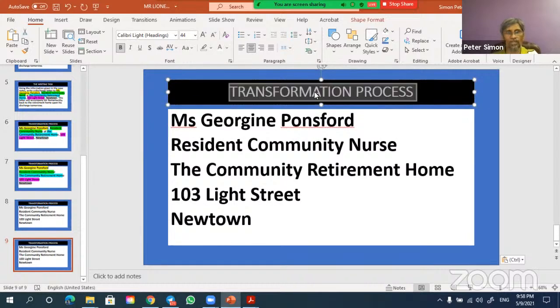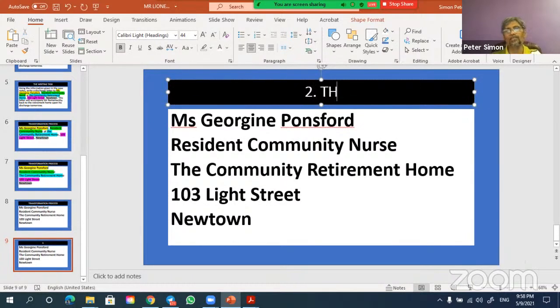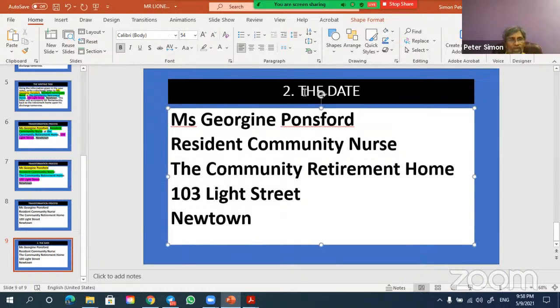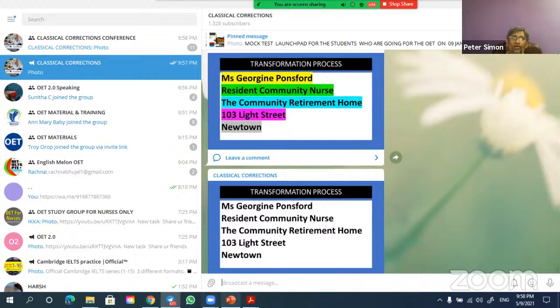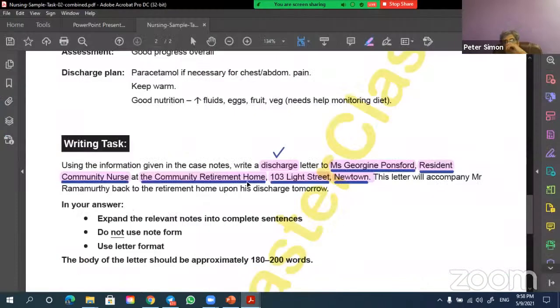So please, the date. Number 2 is the date. Many people make a lot of mistakes with the date. How to find the date, from where you have to find the date. That is very important. You have to know from where you have to get the date.